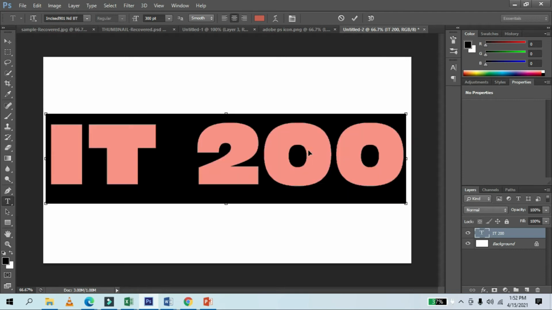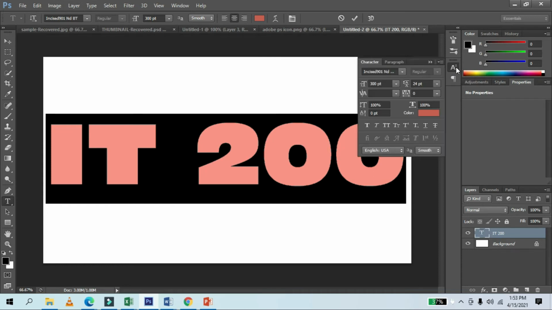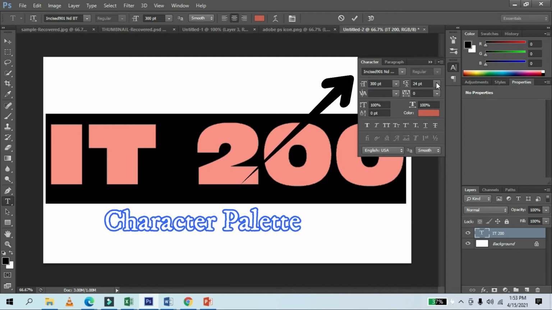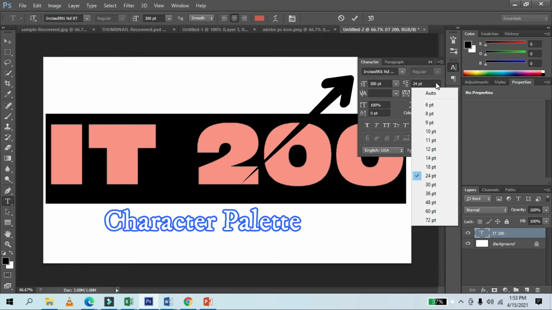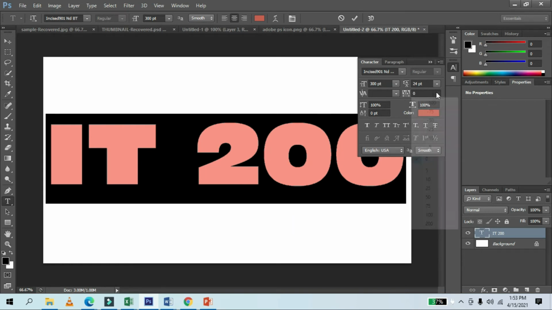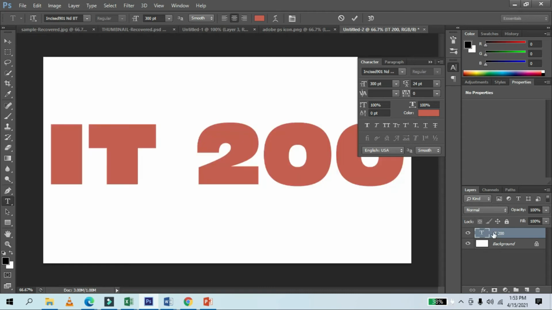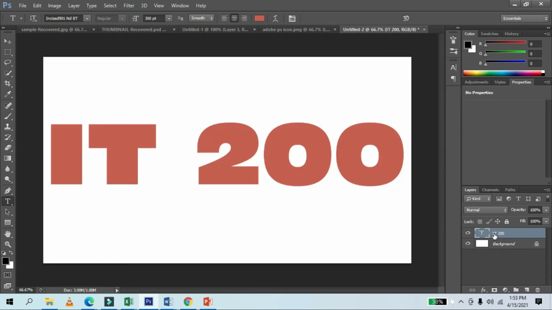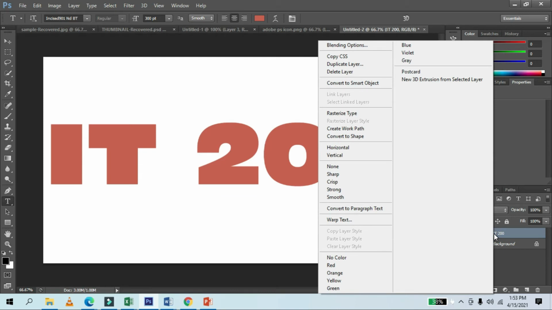Another one is using this character panel to change the point size, and we also have the spacing of the text. Okay, and the metrics. What I usually do with text is edit the layer.